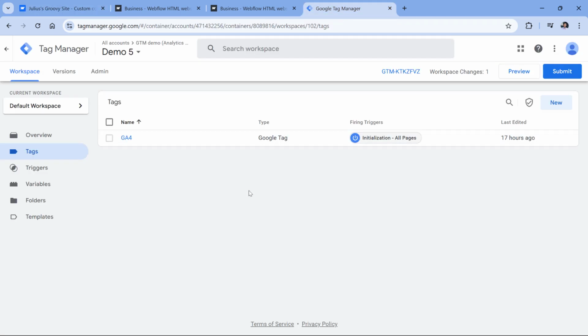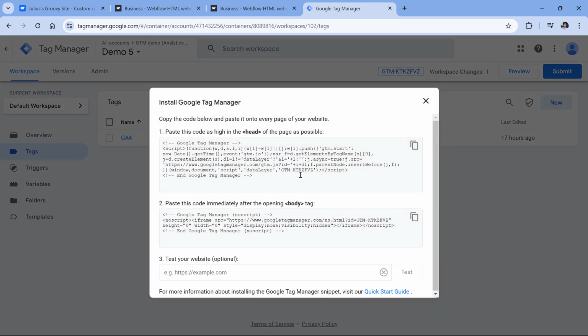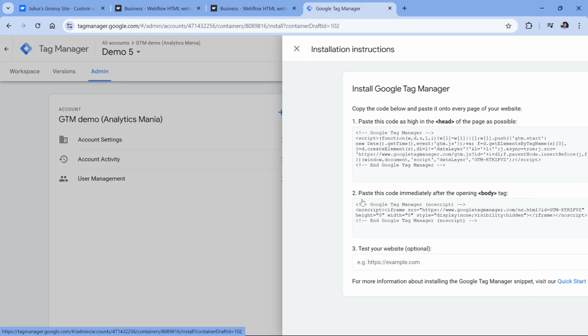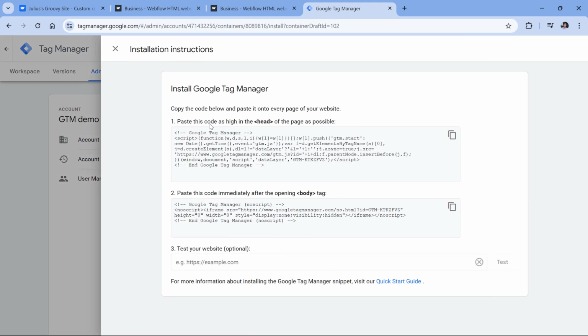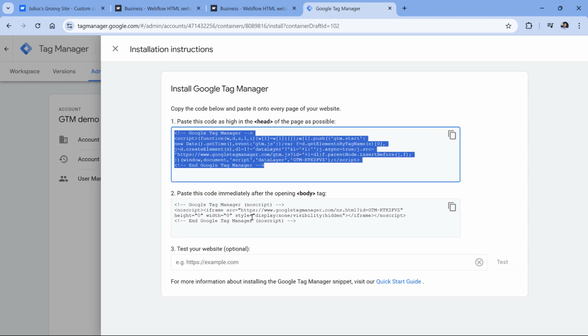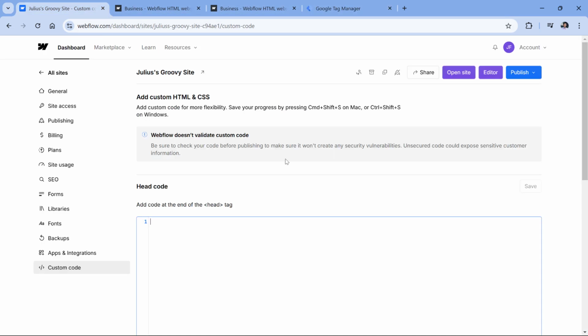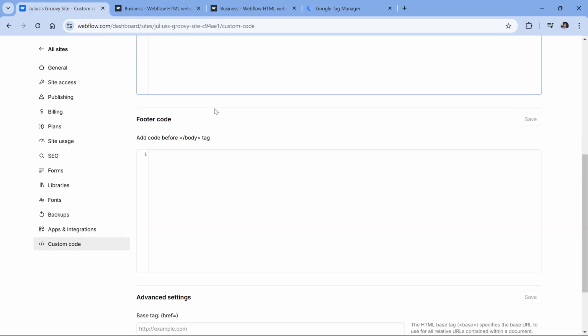Here I am in GTM, and to get the code, you can find it in several places. For example, you can click on this container ID and it will give you the code, or you can go to Admin and then click Install Google Tag Manager. You will get the same codes right here. Google Tag Manager asks you to install two codes, one in the head and one immediately after the opening body tag. In Webflow, you can add one code in the head and then one before the closing body tag.